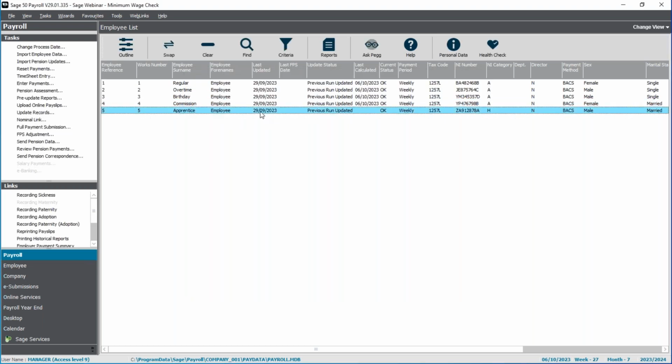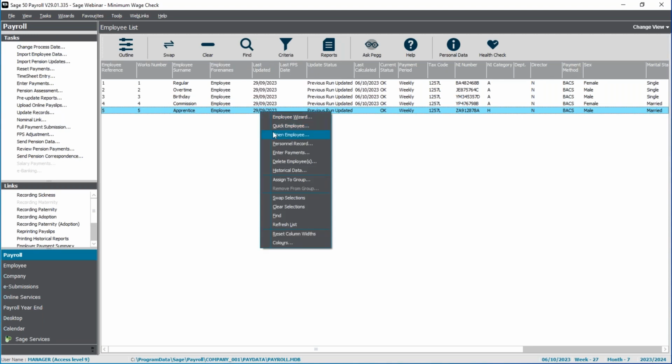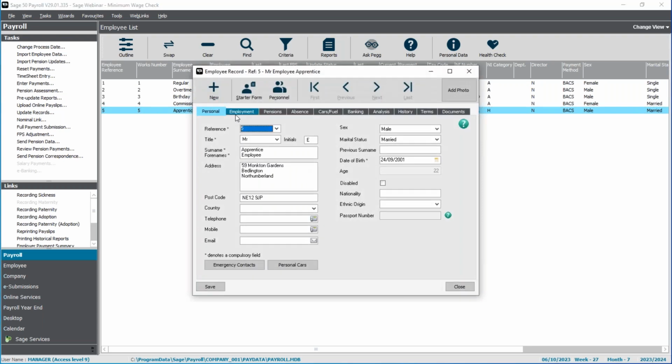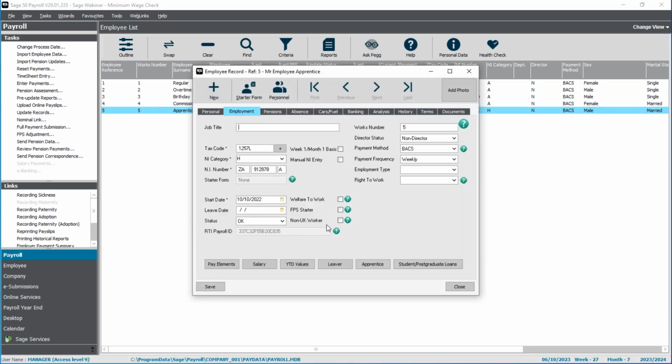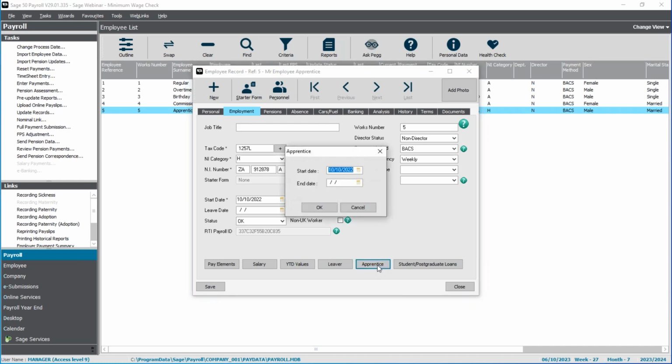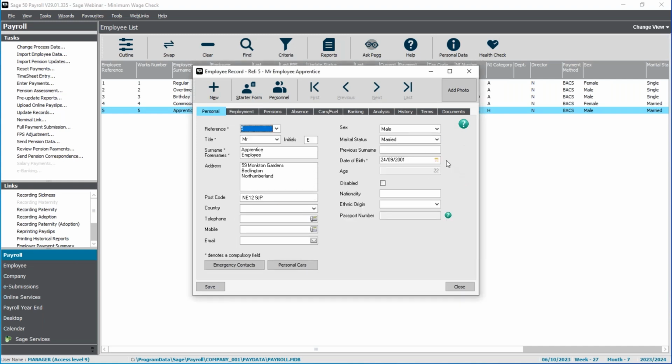And last but not least, we have an apprentice. So for the system to recognise that they are an apprentice and they should be paid apprenticeship rate, you do need to enter apprenticeship details into the employee record, which you'll find here on the employment tab. So they've been an apprentice since the 10th of October last year. So it's coming up to a year, not quite a year at this point, and the employee is age 22.